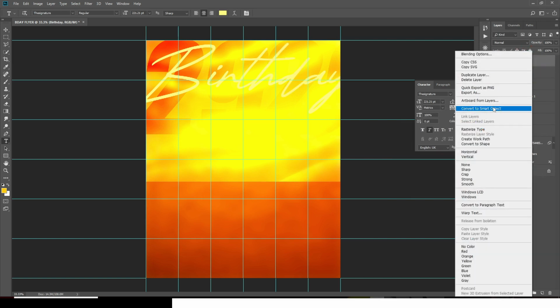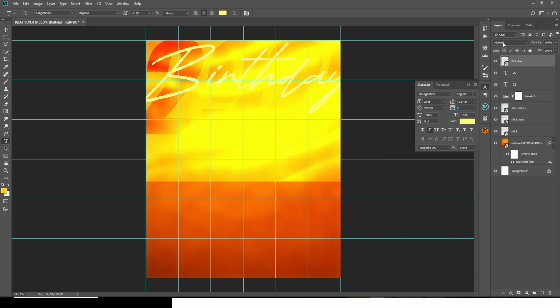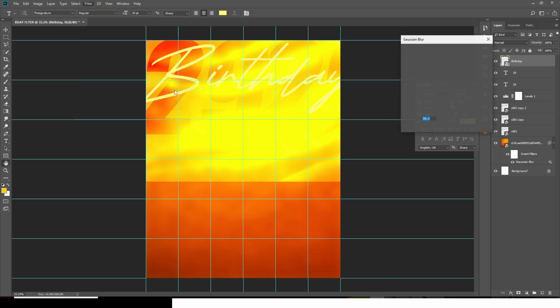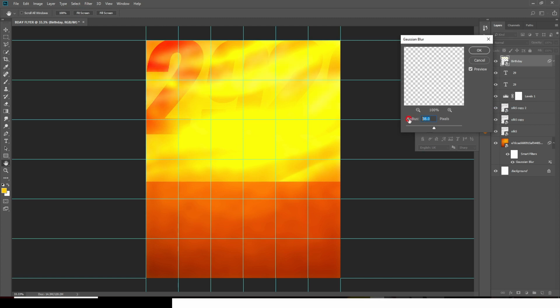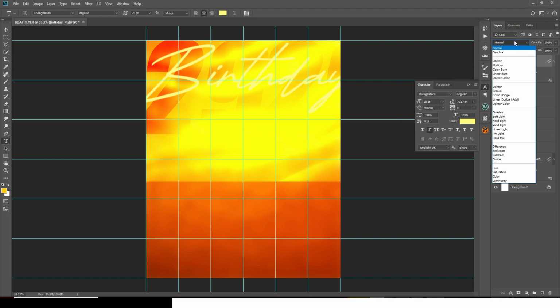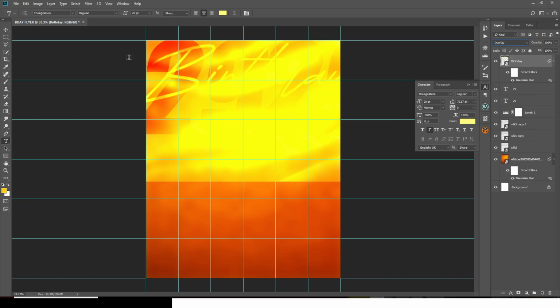I'll right click it and convert it to smart object, and then I'll go to my filter, and I'll go to blur, and I'll go to Gaussian blur, and then I'm going to set the blur to, let's say 2 is good. Alright, and then let's set it to overlay as well. Alright, so you can feel it in the background, and that is what we want.